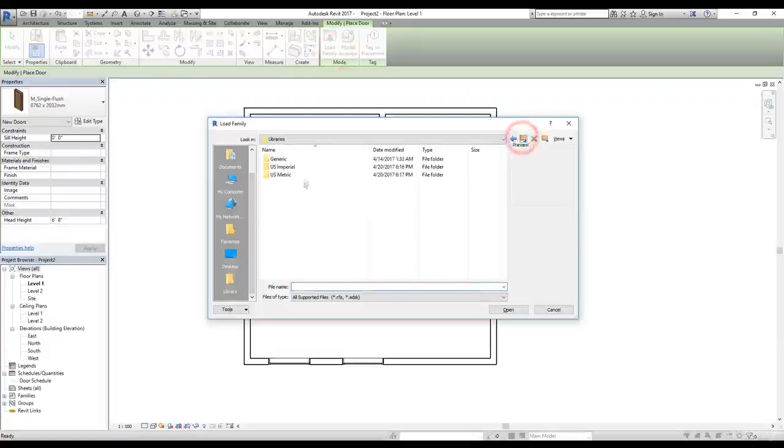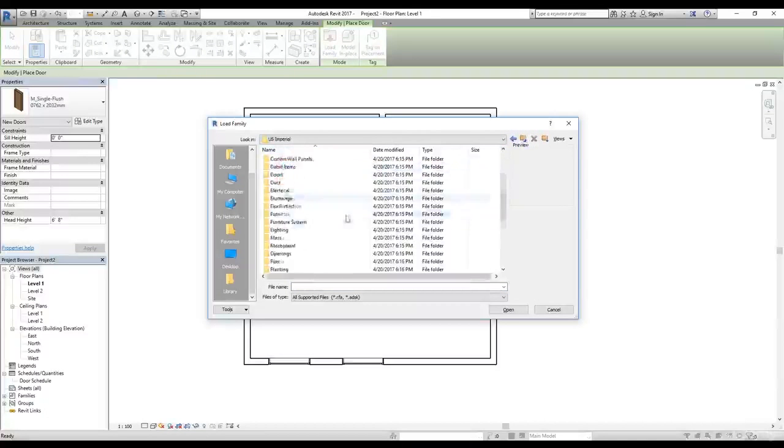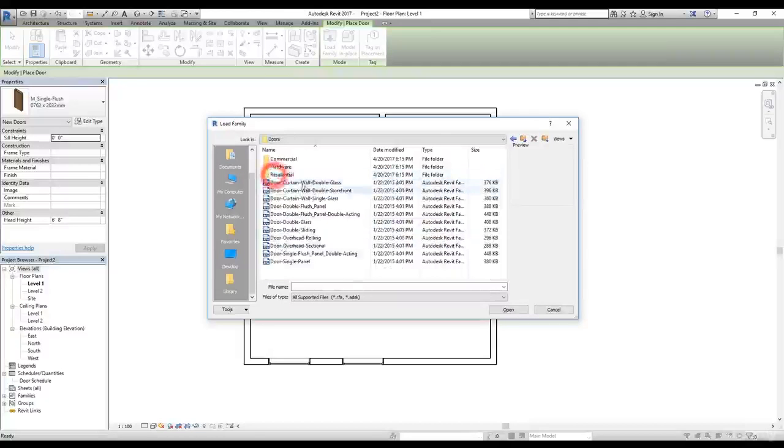We will find a door. Let's go to US Imperial, and we go to doors folder, and this is a curtain wall double, and I think this is going to be the door we need, like a sliding door. Maybe, well, we'll just keep this sliding door here.